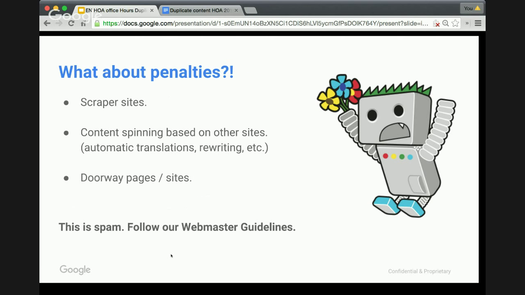So getting back to the penalties, because this is something that people always worry about, we do have some things around duplicate content that we'd say are kind of spam or penalty worthy, in the sense that the web spam team might take manual action on this, or algorithms might take action. On the one hand, these are things like scraper sites that just copy content from various other sites, content spinning and aggregation, automatic translation, or even manual rewriting of content. That can be pretty spammy.